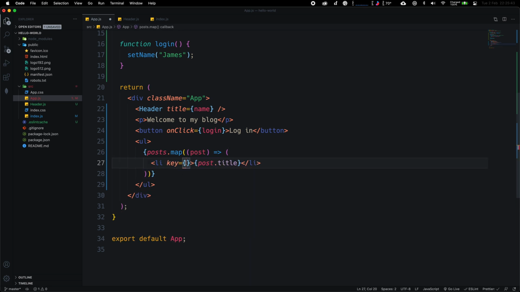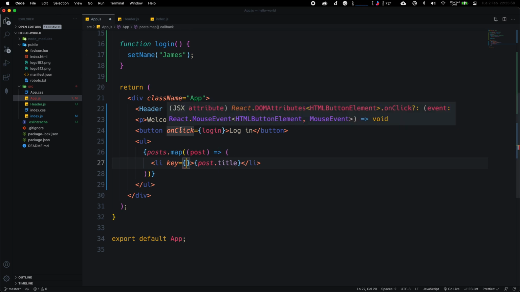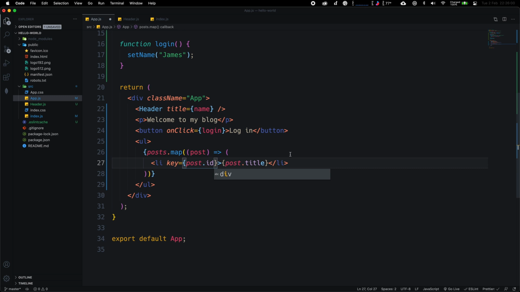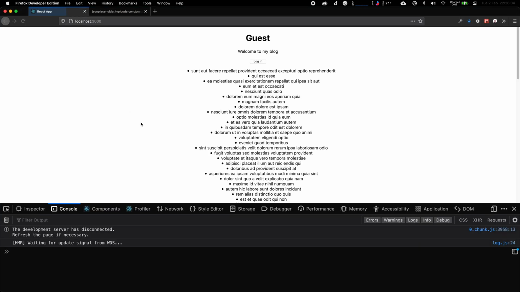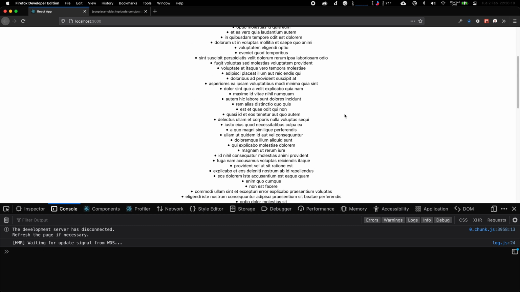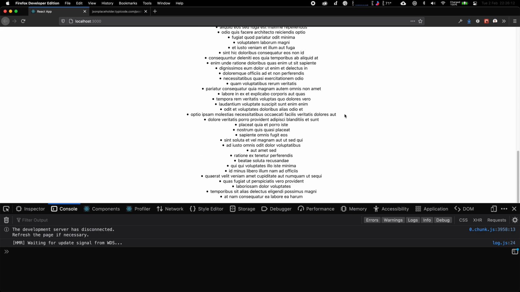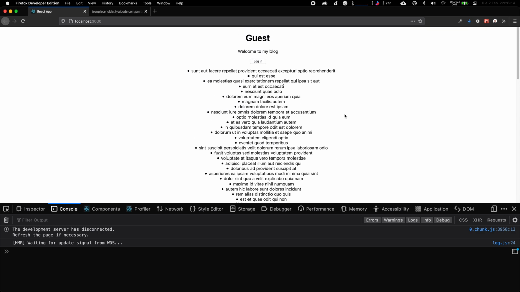And most APIs will obviously have an ID for each post. So let's go ahead and do post.id. And if we refresh that, we won't see any visual change, but we will see the error has gone because we have solved that small problem. But there we go. We're rendering out a list of blog posts, and we're using the useEffect hook to run that API request when the page loads.